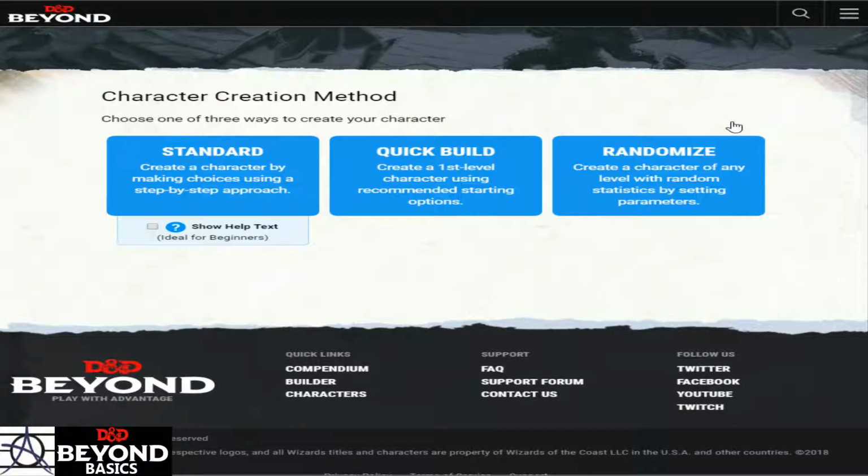So a standard character, that's step by step, you're building a character from the ground up, right? You're going to make all the choices, and it is great if you really want to get in depth and you have an idea for a character and you want to implement that as you're going through this process. You've spoken with other members of your group and you've formed, hey, this is where I want my character to come from. This is exactly what I want out of this campaign, right?